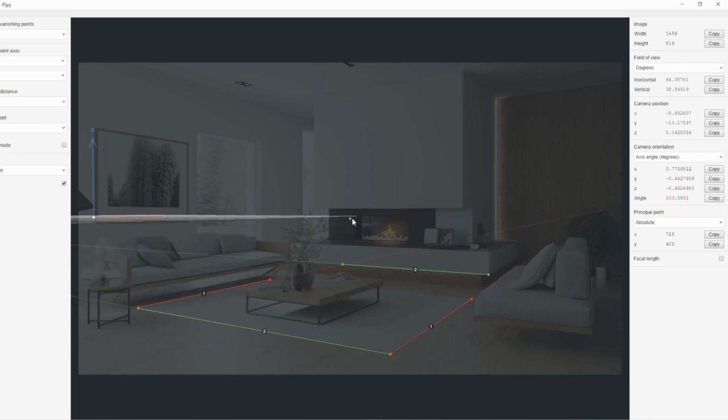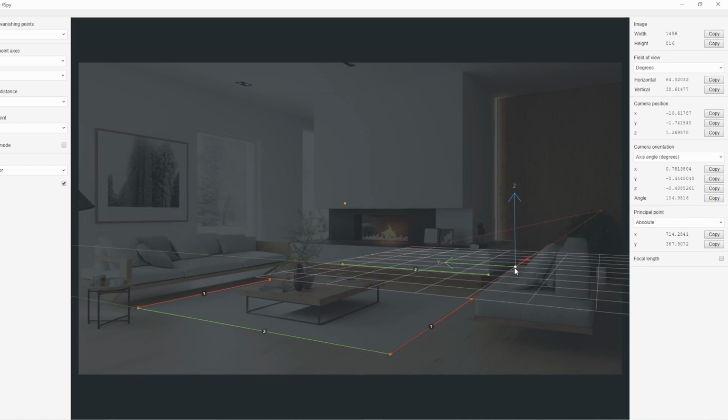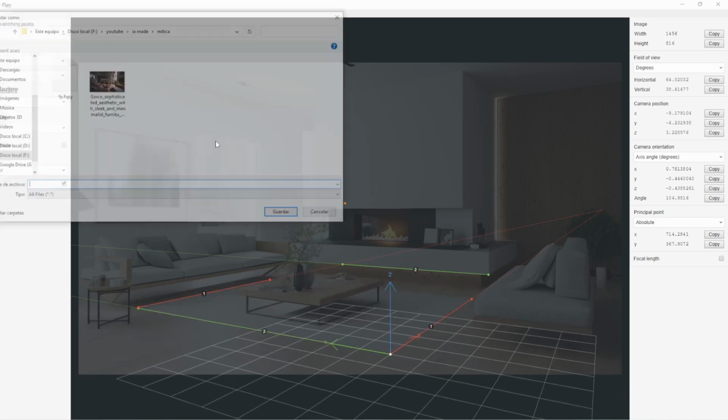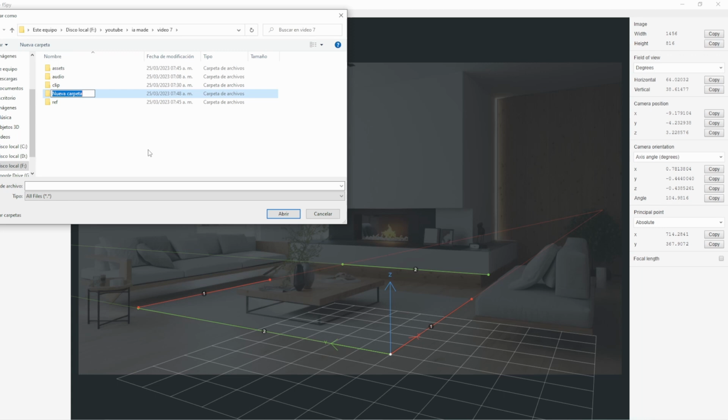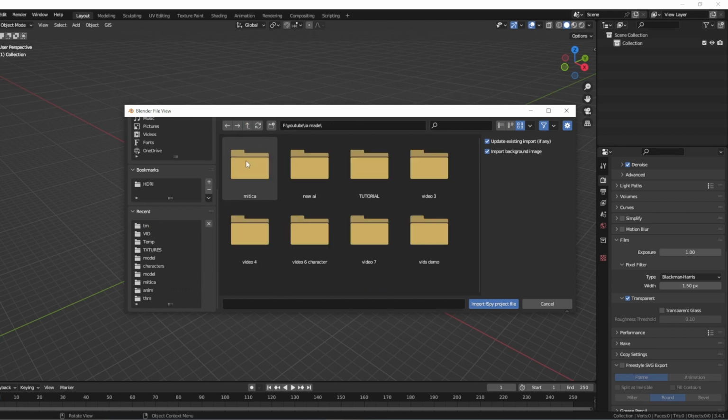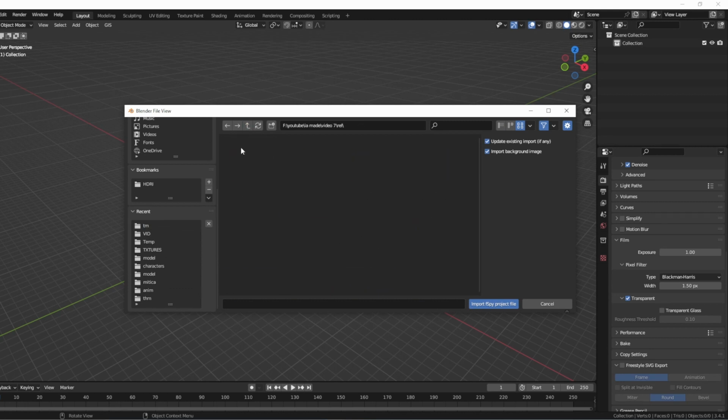Here are some tips on how to use Fspy effectively. Make sure your reference image has some straight lines that you can align with the grid lines. Adjust the focal length and field of view until your grid lines match the perspective of your reference image. Save your Fspy file and import it into Blender using an add-on.